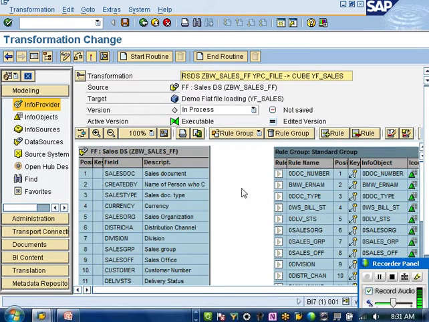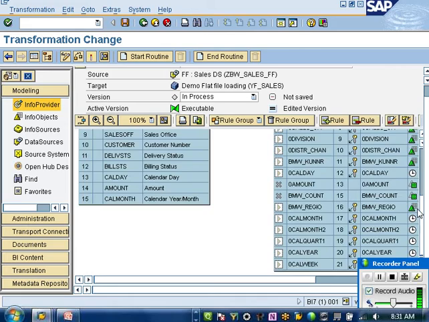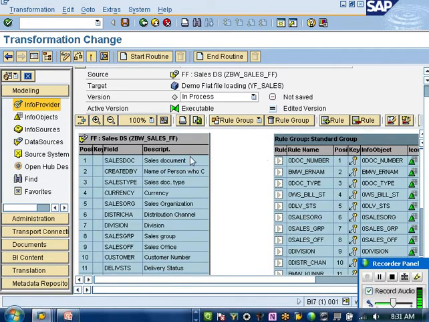First I'll give the start routine. So this is what the transformations you build in here. You know this, right? You know how to build transformations, but we're getting into details of this.